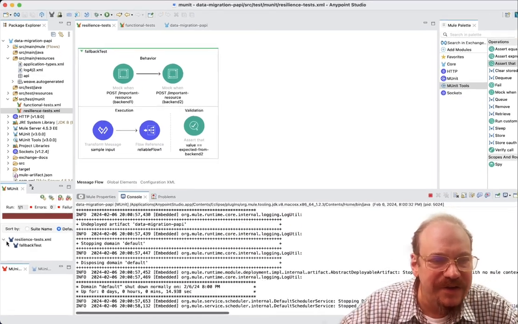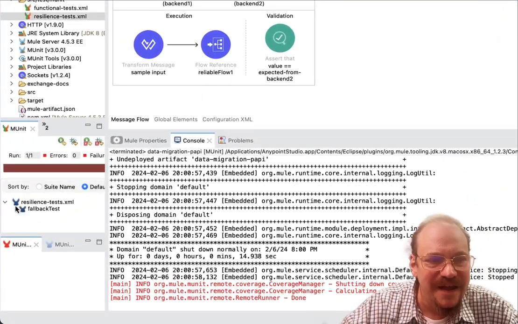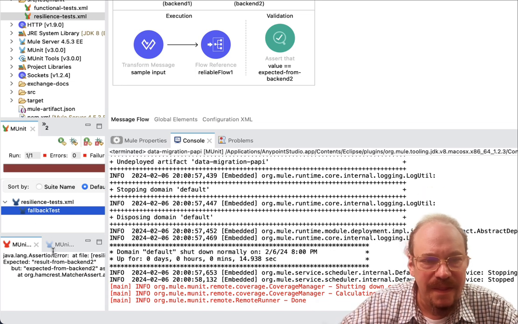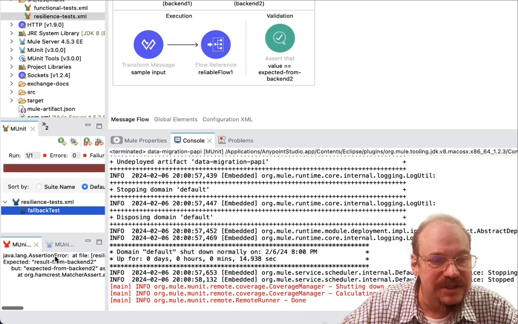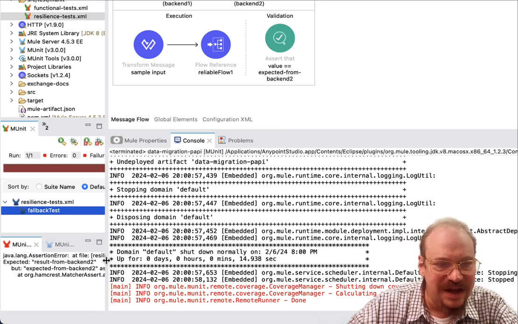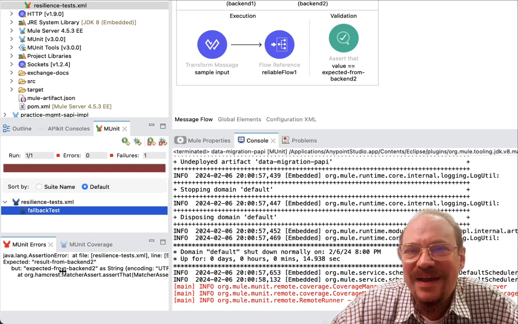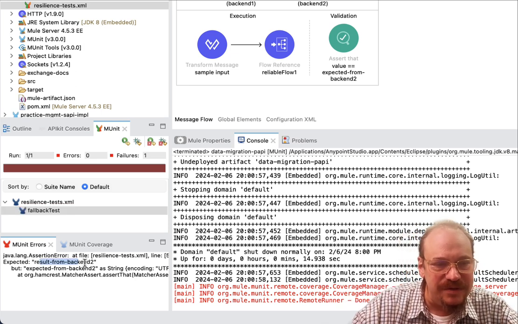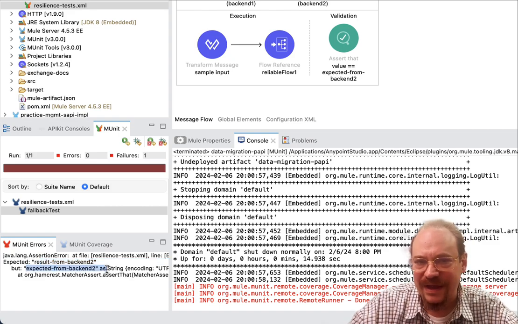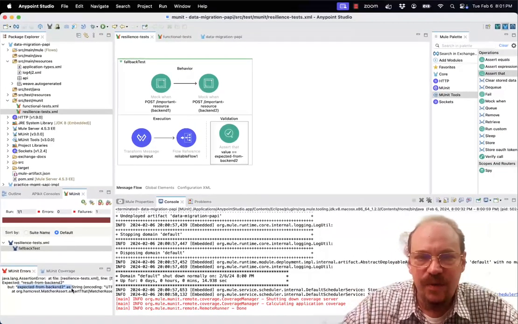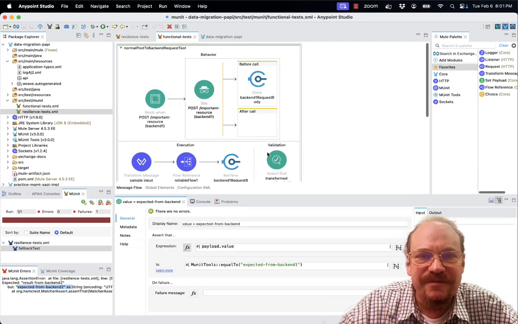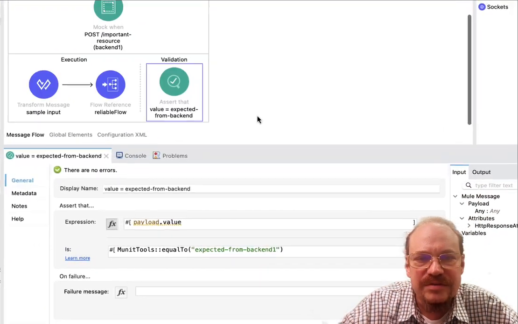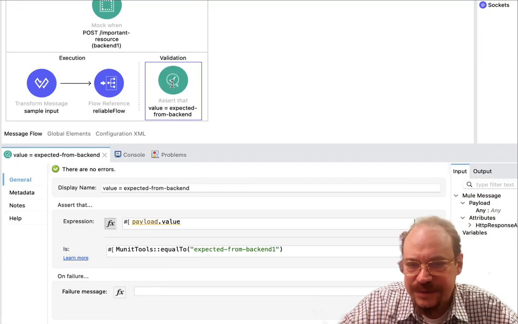Oh, we got a failure. Let's see what this failure says. Assertion error. Aha. Check that out. So this is a mismatch, I have an error in my test. It's expecting result from backend 2, but it got expected from backend 2. So I'm going to have to pick one or the other to be my test. Let's go back to the functional test and see what I used. Apparently I used expected from backend 1.